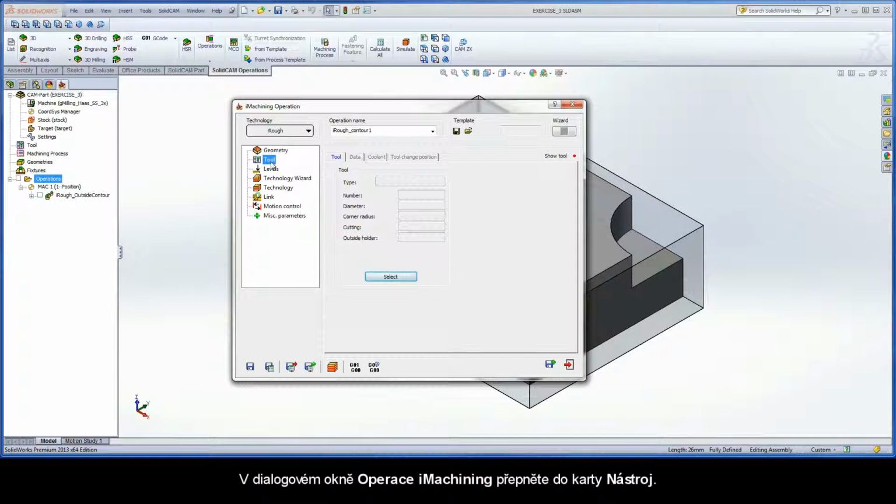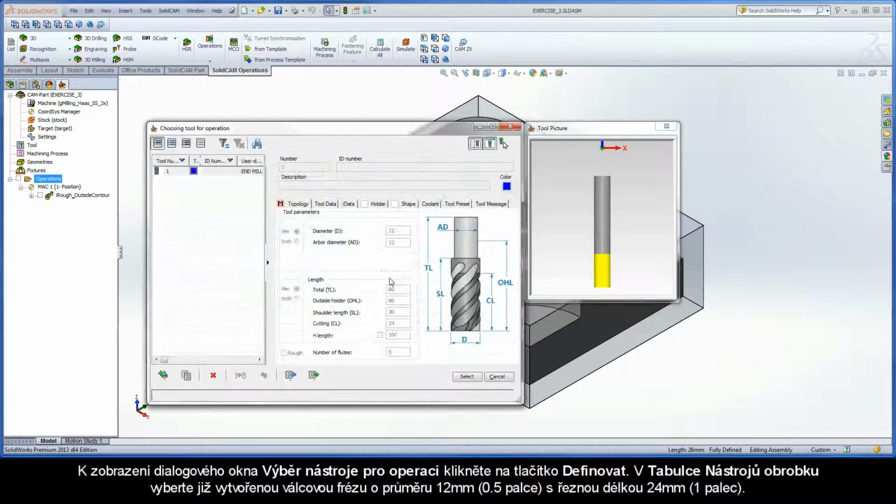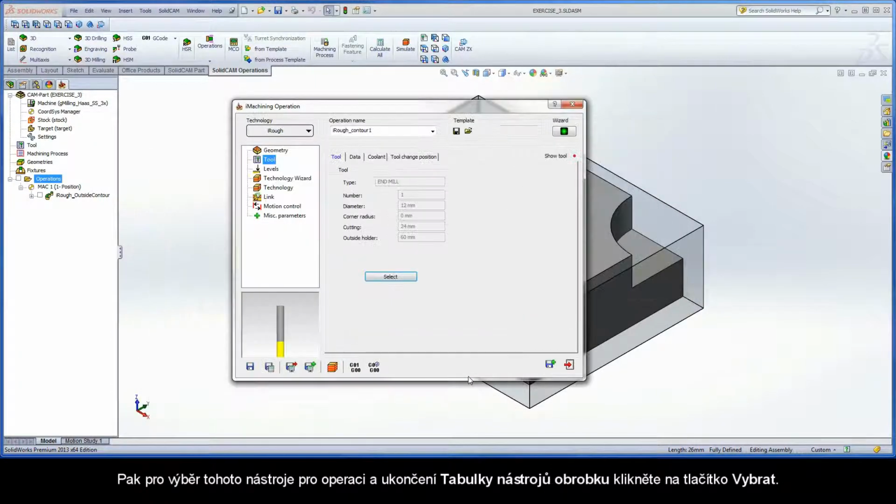Switch to the Tool page of the iMachining Operation dialog box. Click the Select button to display the Choosing Tool for Operation dialog box. In the Part Tool table, select the already created 12 mm diameter end mill with a cutting length of 24 mm. Then, click the Select button to choose the tool for the operation and exit the Part Tool table.